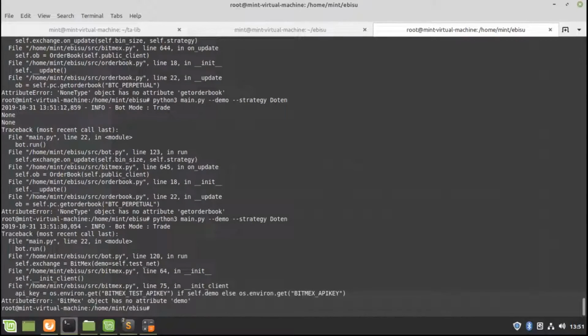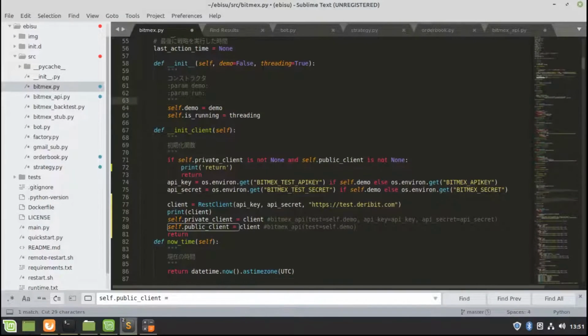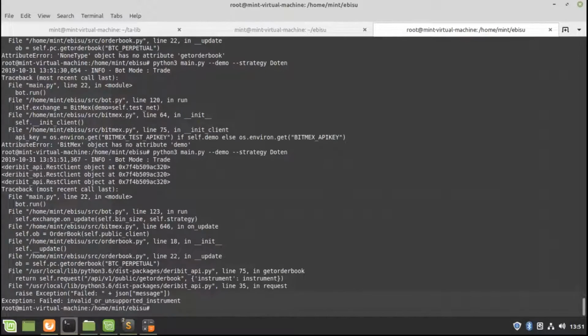Okay. Still don't have demo here. You have self.demo. Oh, self.demo. Demo. Aha, so now we're getting somewhere. Execution failed. Bot run, public client, get order book, JSON message: invalid or unsupported instrument.